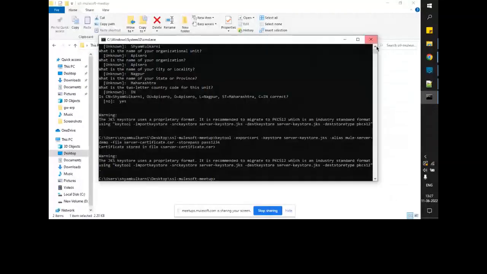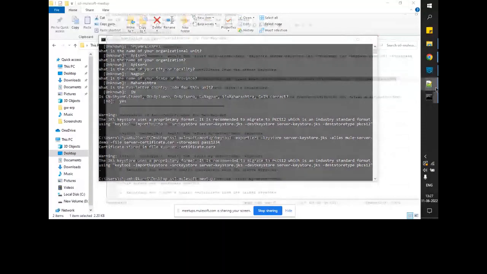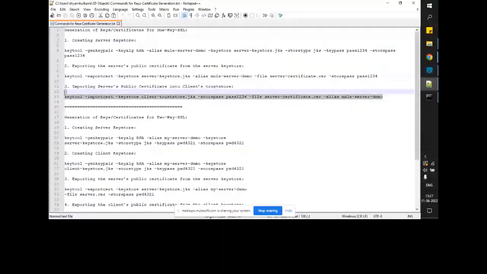Next, we'll import that particular certificate into the client's trust store. For that, we'll execute the same command. Are you not providing the expiry of the self-signed certificate? No, I'm not providing this. Okay.